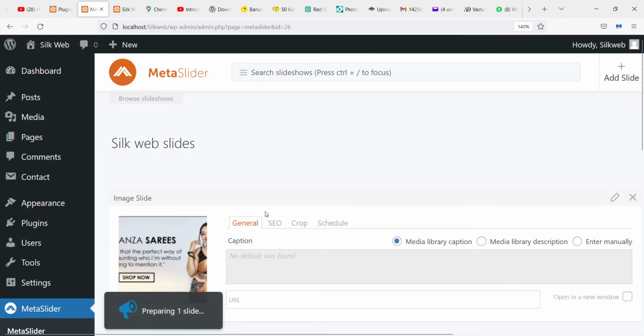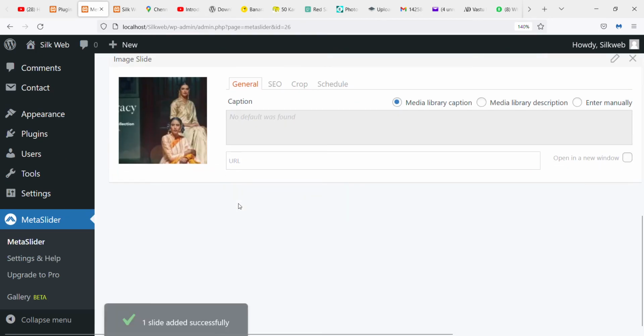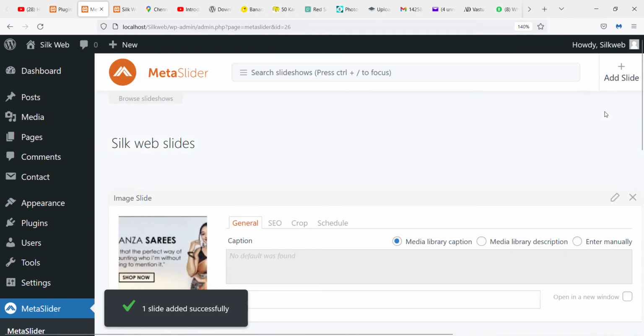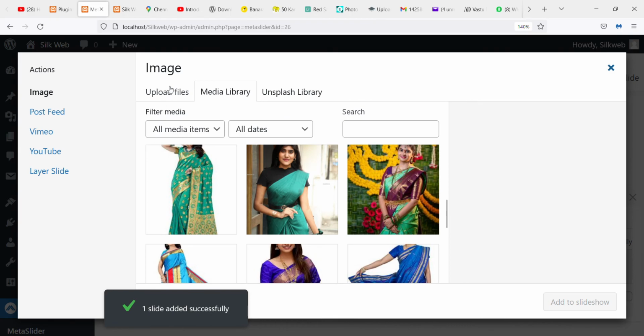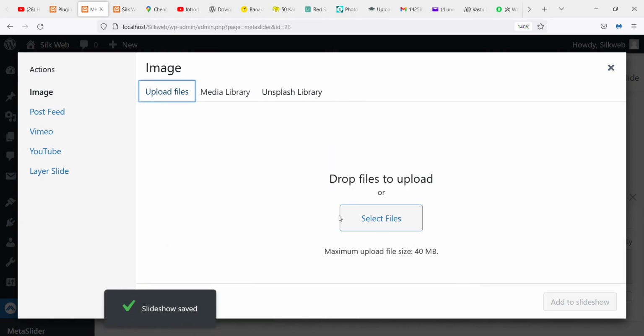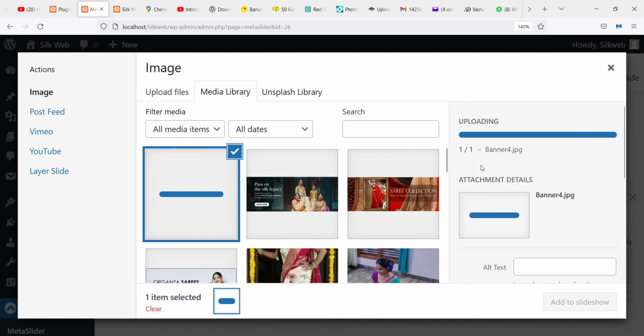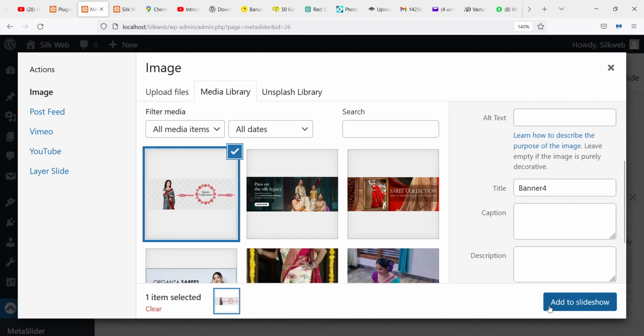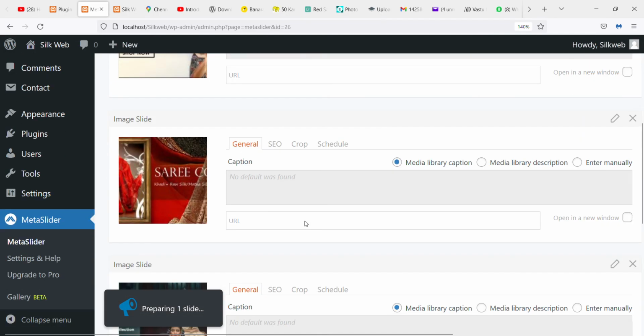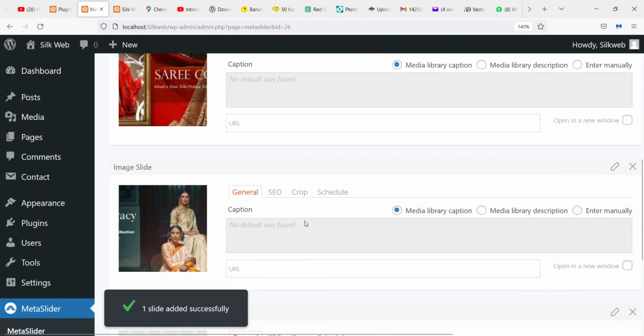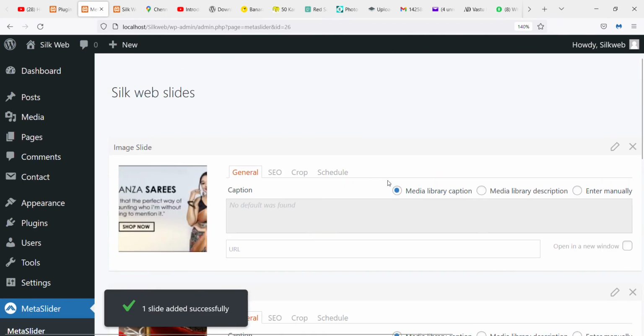So add to slideshow. These are the three images that we added already. Add slide, upload files, select files, banner 4. So 4 images I have uploaded: 1, 2, 3, 4. If you want to add your own caption, you can also enter.